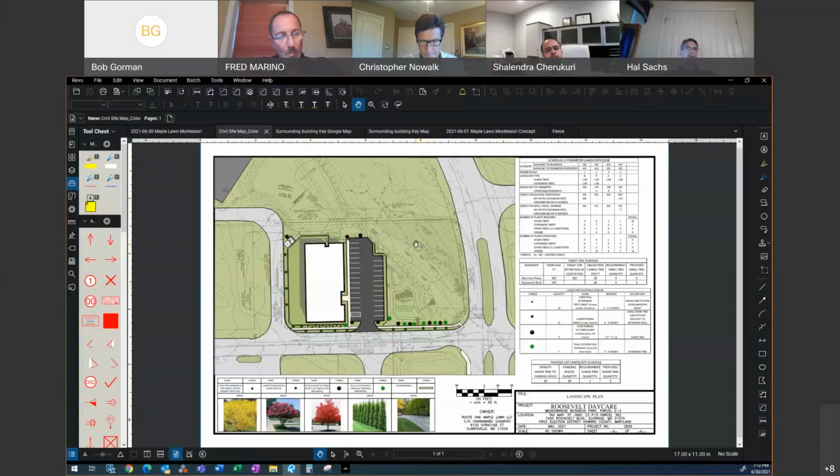Any questions on this site plan? In the interest of time, maybe if you all just keep going through your presentation, and we'll reserve our questions to the end. Otherwise, we'll be here a lot longer.